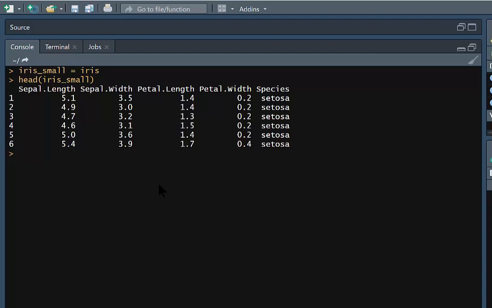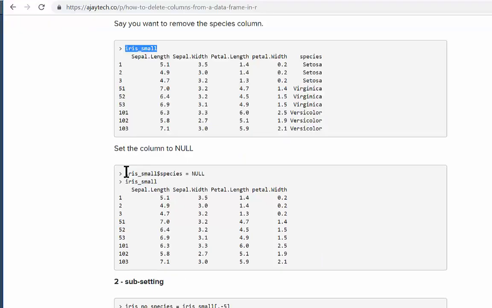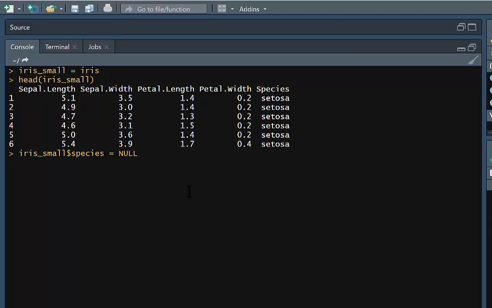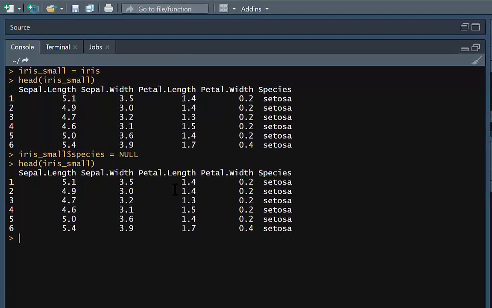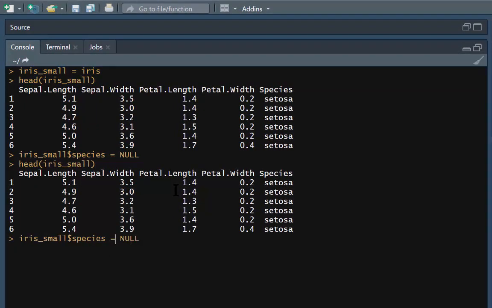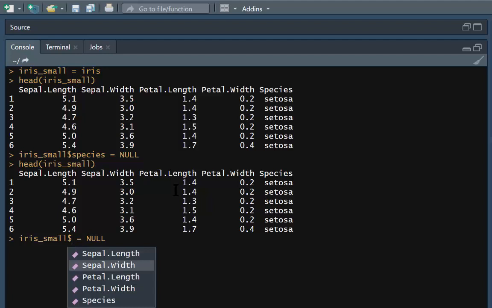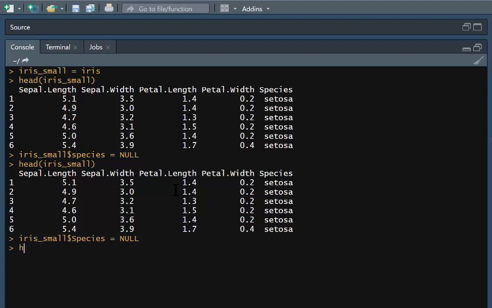So there are 5 columns and we want to lose the species column. The way to do that is by setting the species to null, right? Set the species of iris underscore small to null. Now, if you do iris underscore small, oh, I think we didn't do the column name right. I think we should do iris underscore small dollar. That's where the prompting comes in handy. Iris underscore small dollar species equals null.